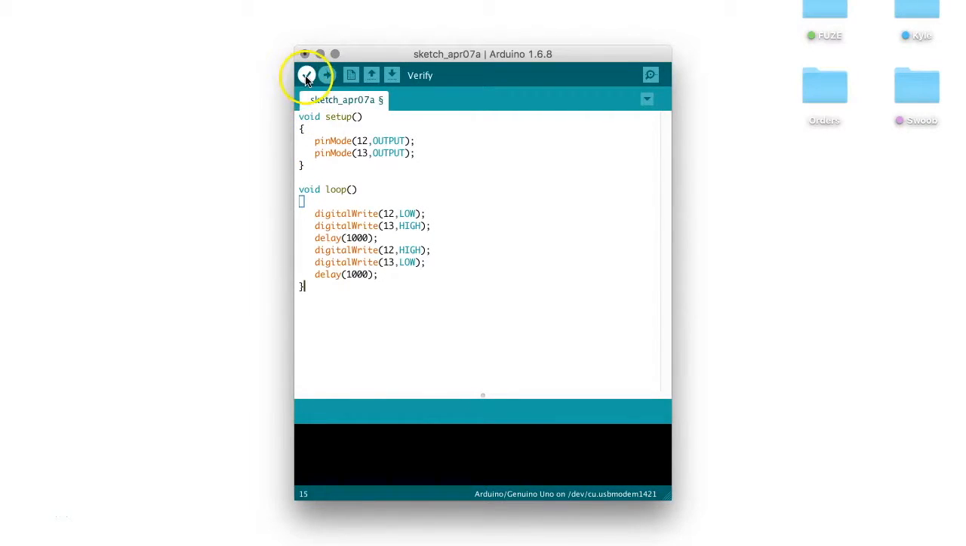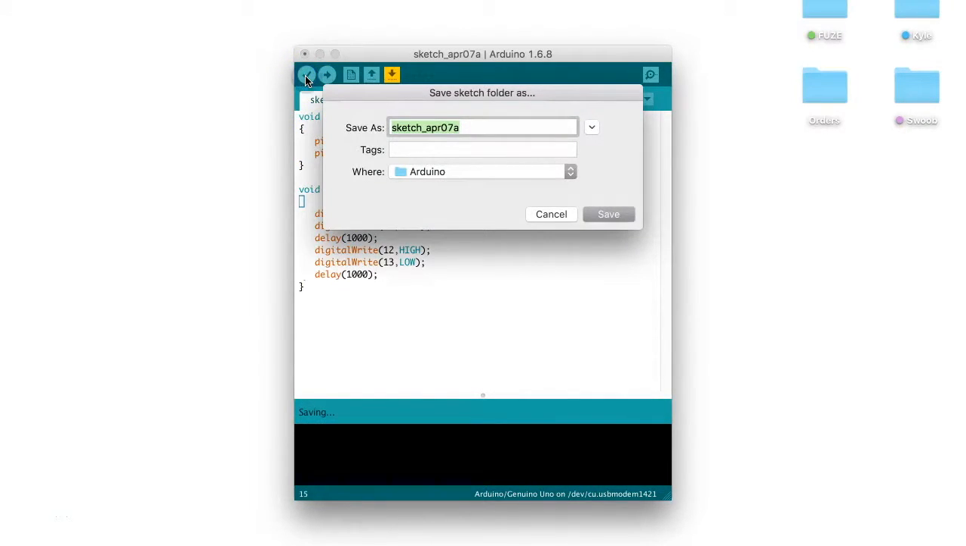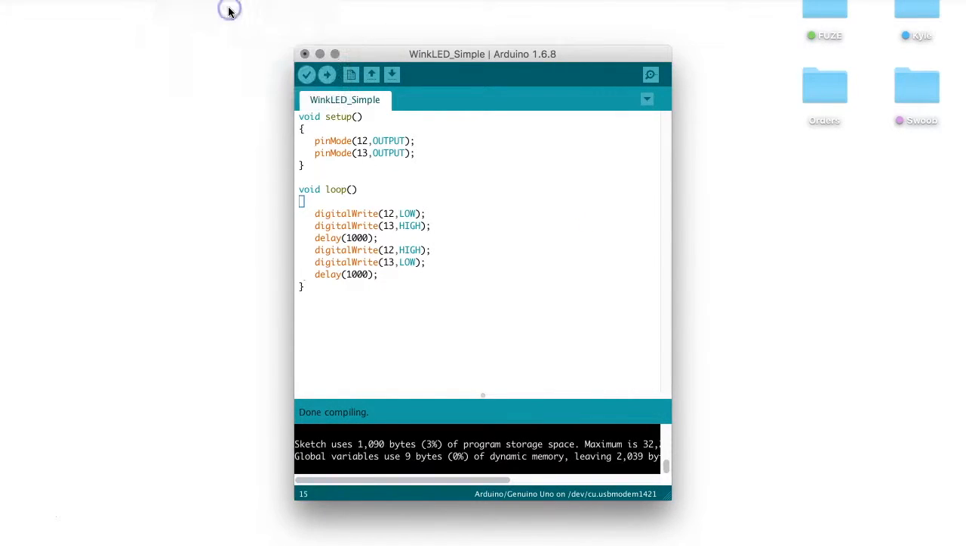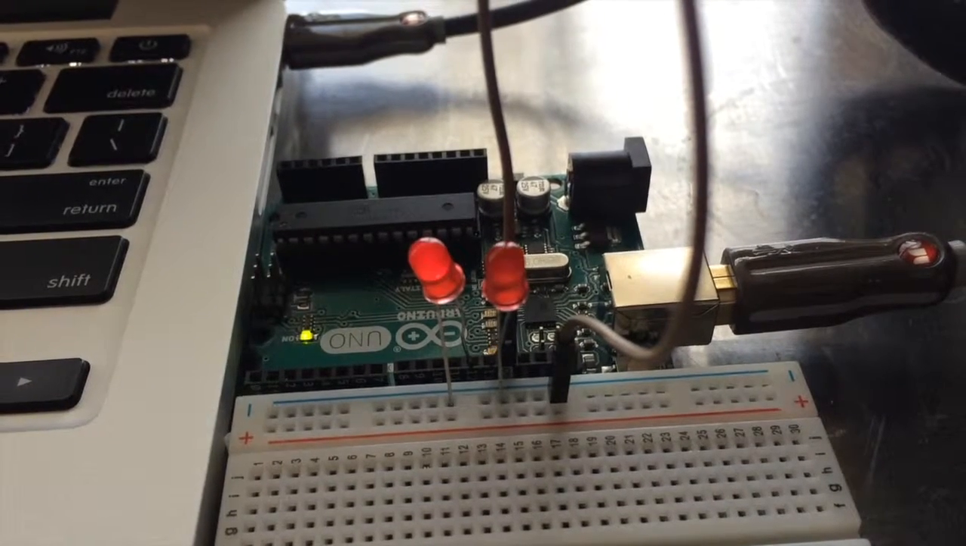Just before uploading our program, click Verify to compile the functions and check for errors. This sketch is unsaved, so Arduino will also require us to save our work at this time. That checked out, so let's upload. You should now have 2 winking LEDs.